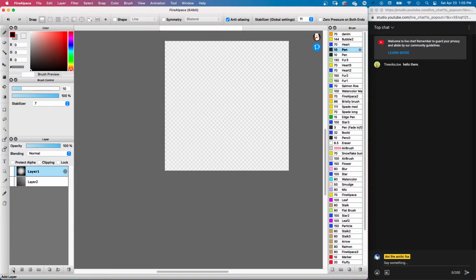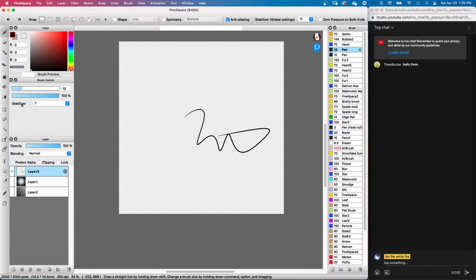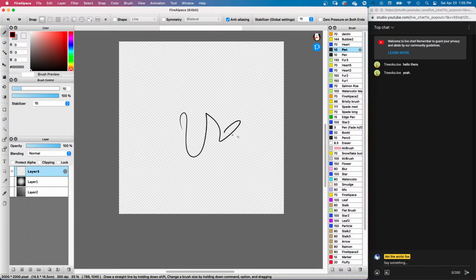What I really like is how much faster the pen is on this monitor, even with the stabilizer on, which means I may want to turn it up some. Let's give that a shot. We'll try 10. Yeah, that works. All right.